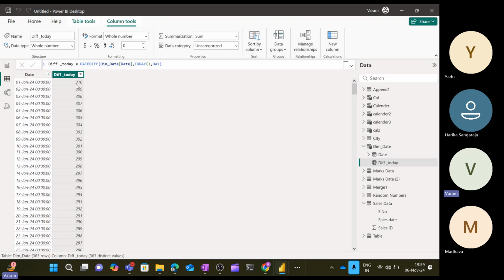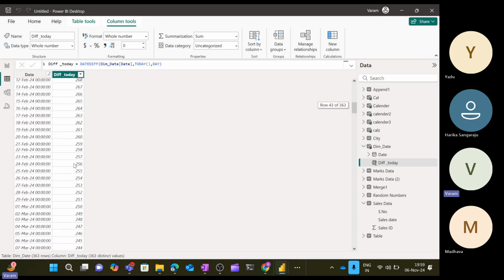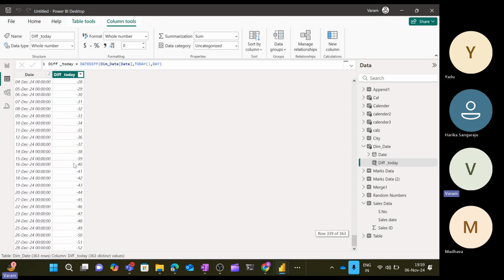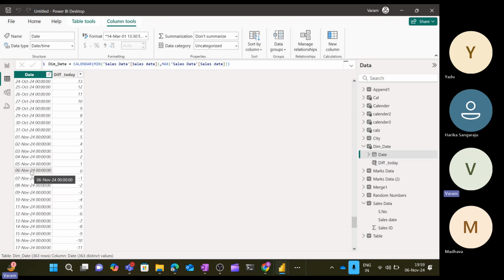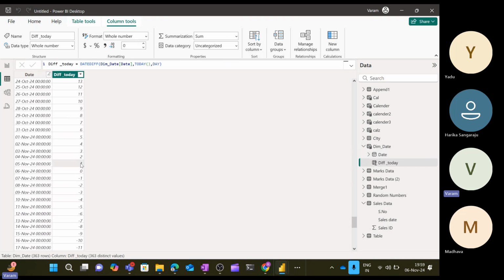Today, January 1st from today is 310 days. Likewise, if you see today, it's a 0 or 1, something like that. 6th November is today, correct? Yesterday is a 1, 4th, 5th, 6th, 1st November was a 5. Likewise, the futures also: 28th December will go to the 52nd day from today, it will properly assign it. So this is the date differentiation from today.